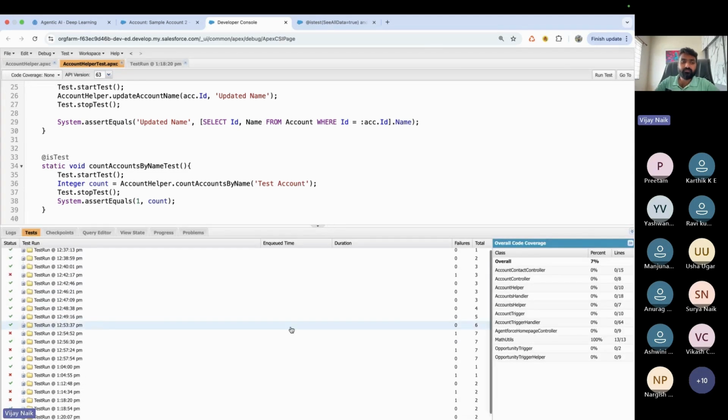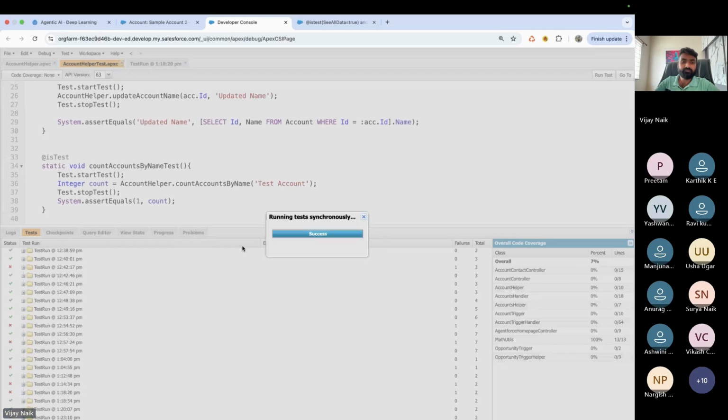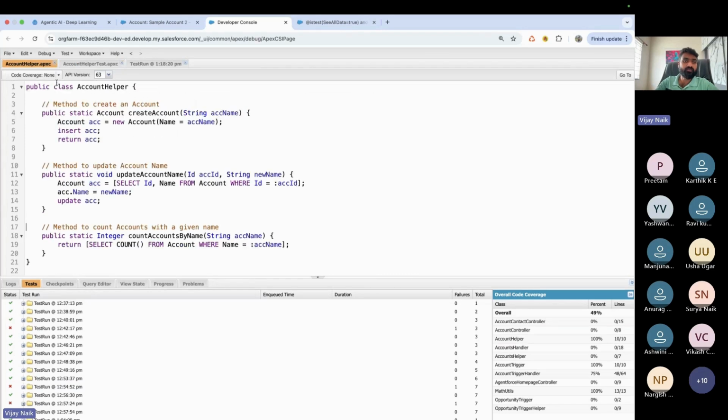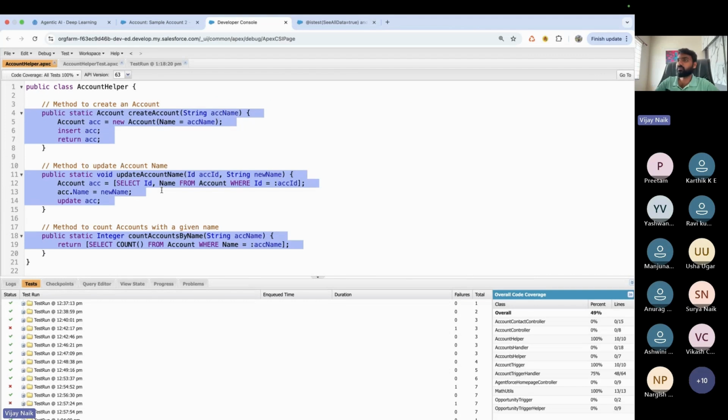Okay, let's run it. Yeah, succeeded. Everything is working, right? So which is correct. So let's see the coverage now. 100% code covered, right? Each method is covering part of the code. The whole thing is covered by the cumulative of all the test methods.